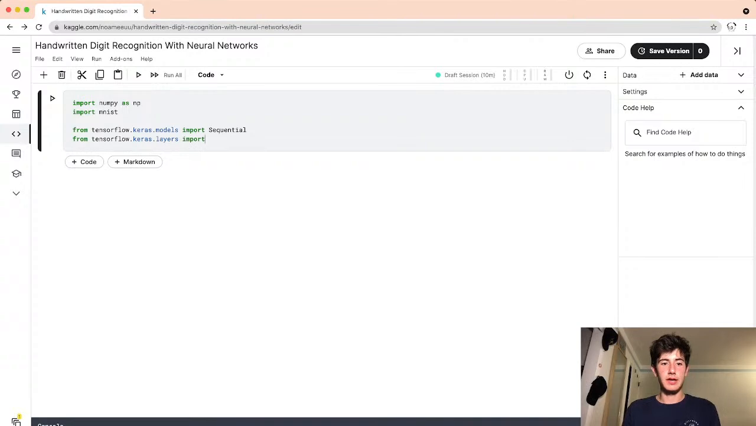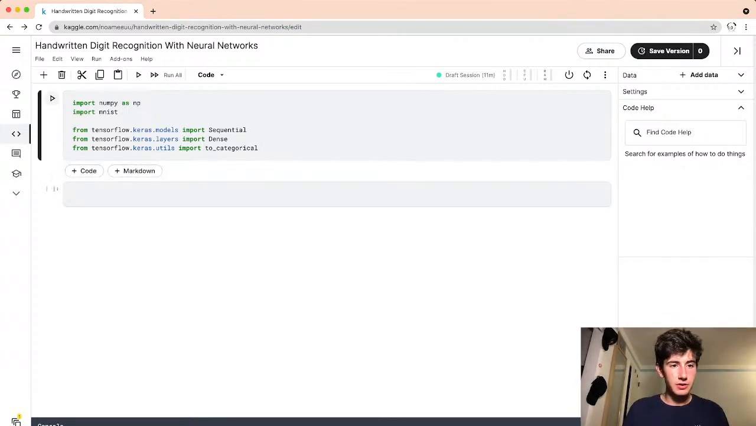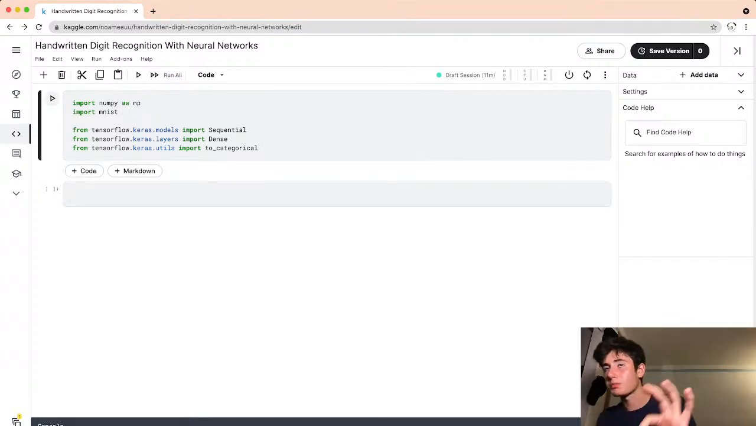So import Dense. And our last import, we're going to be using to_categorical, and I'll explain the function of that in just a second when we get to that part of the code. If you guys have any questions throughout the live stream, definitely feel free to ask me. I'm here to answer your questions. So let's get right into the meat of the code. Let's just run this to make sure that there aren't any errors, and we are 100% good.